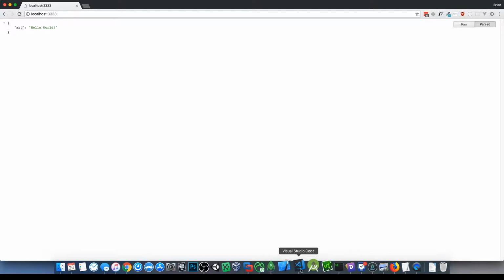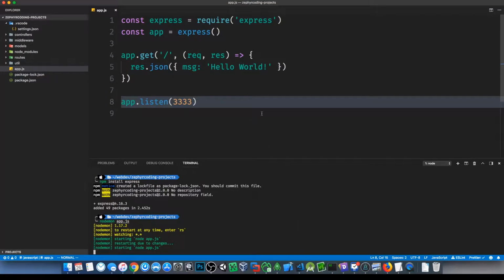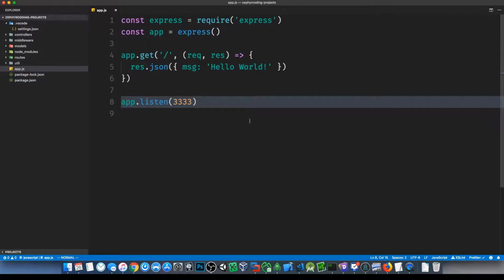So that's great. Now, let's add a couple things to just spruce things up a little bit and make things a little bit nicer within our application. So coming back to VS Code, and I'm going to close the integrated terminal.